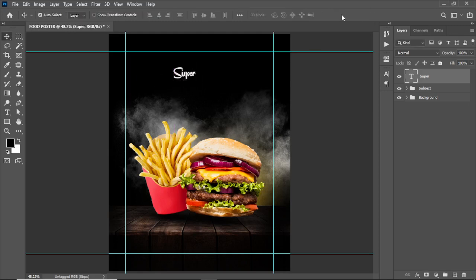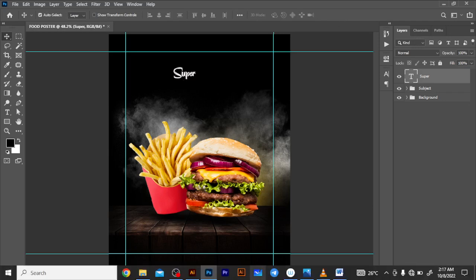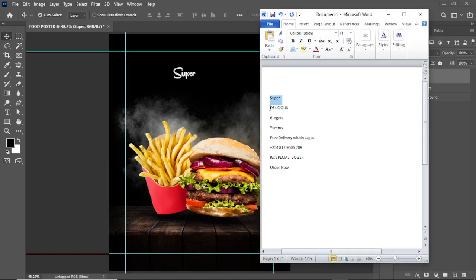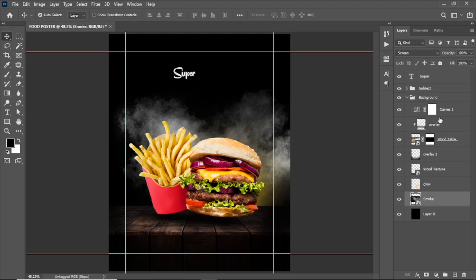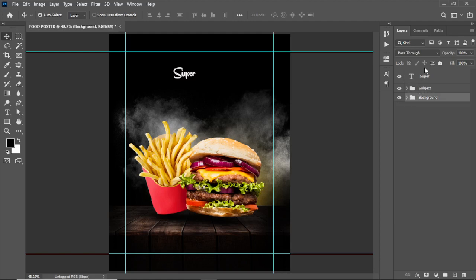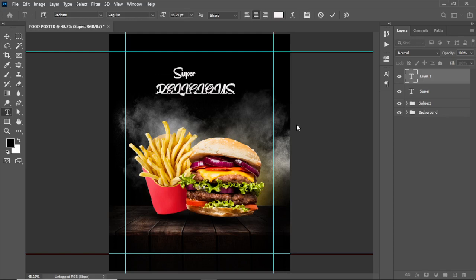So what's the next thing? What are the next statements we have there? I think that should be delicious. So copy this, click your text tool, okay, so activate the text tool. Yeah, so click on Ctrl V, and this is not looking nice at all.